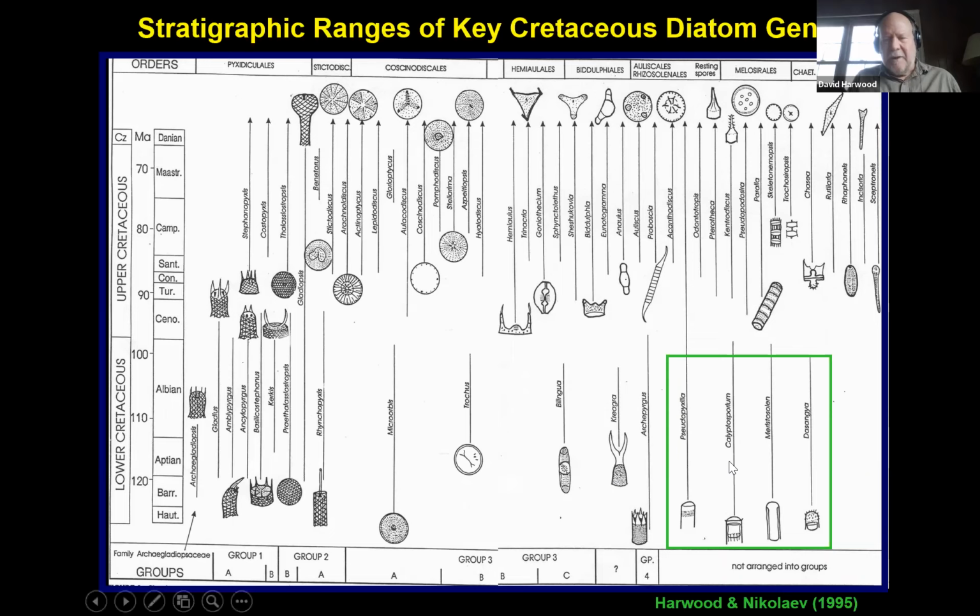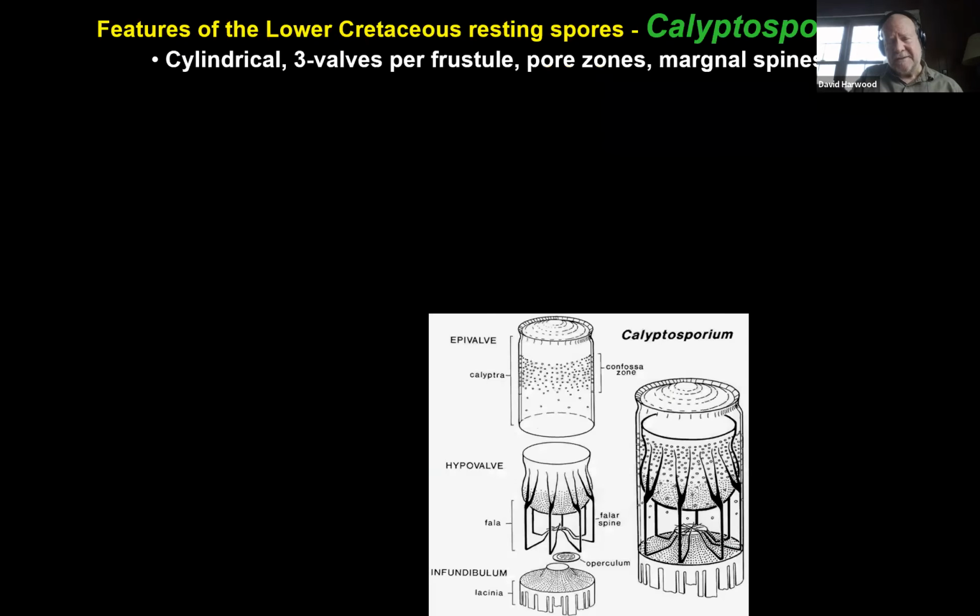But I want to focus on Calyptosporium because it also gives us a link to an even older group of diatoms, or things we think are diatoms. So here's a sketch of Calyptosporium. It has this outer epivalve, if that term still works when you add multiple other parts to the valve. A hypovalve in here, perhaps, which is fully enclosed within this epivalve. And then another structure which most centric diatoms don't have today, which we named an infundibulum, which means a funnel, right? Which is on the end of this.